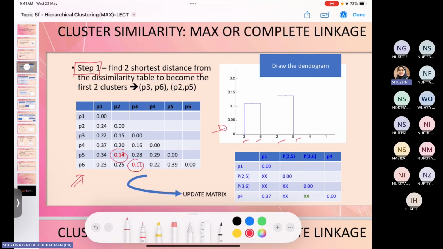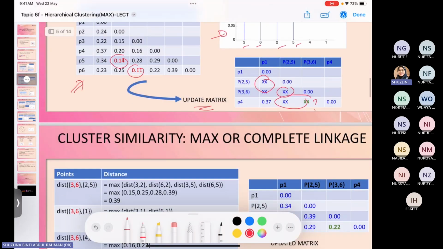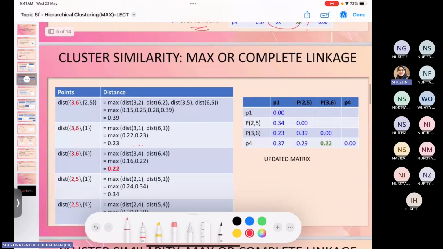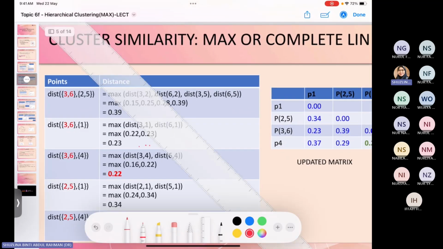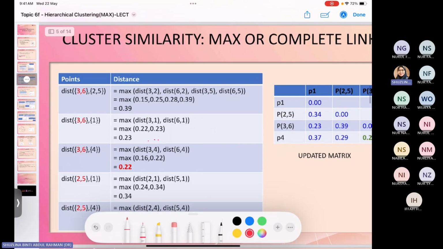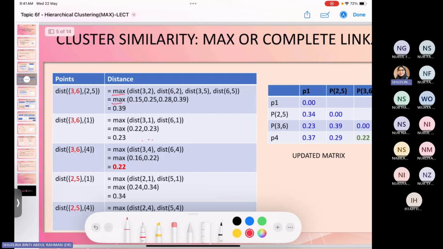The next step is how to update the matrix. When you want to update the matrix, what will the values be? Then we need to apply the max or complete linkage technique. Remember in the previous topic, that was the mean. The difference between the two is how we do the calculation here. The calculation will apply the specific technique that you choose. This one is the max.